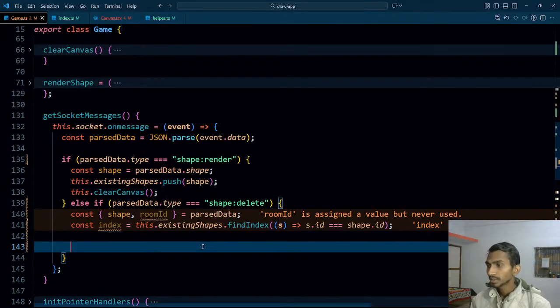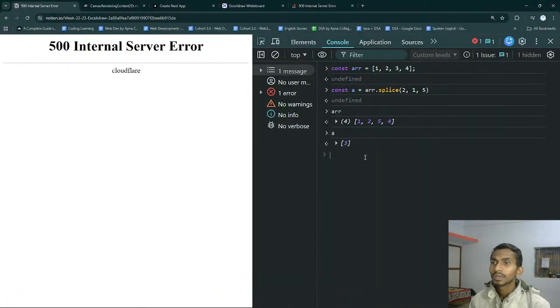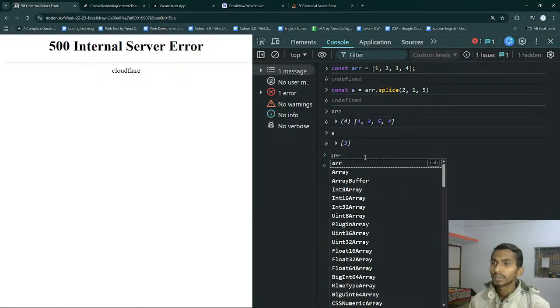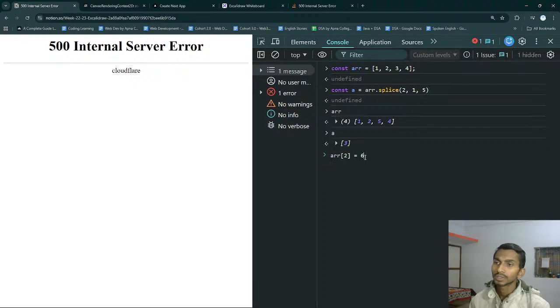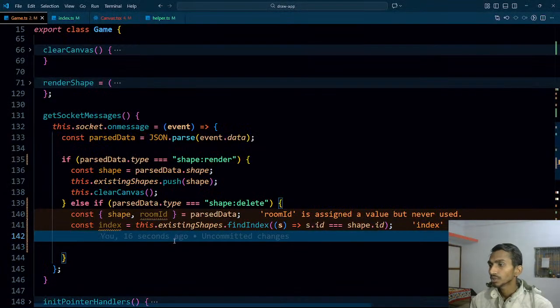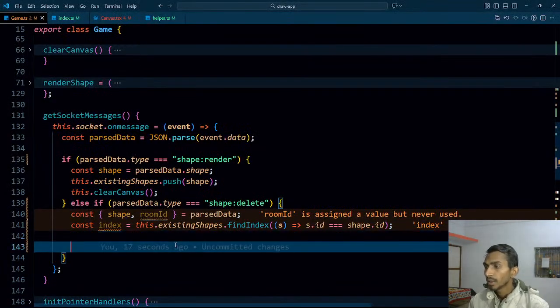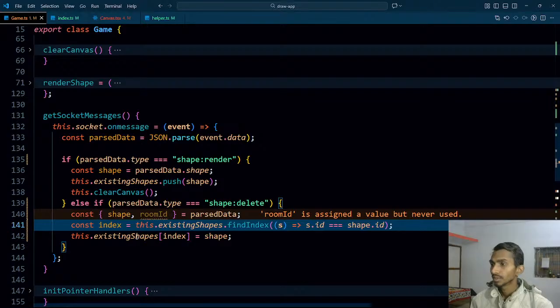So I will be calling splice here. Even I can do it like this, the easiest way: ARR dot splice, the second index, and that's gonna be 6 this time. If I just go and check ARR, that's done as well. So as I have got the index, the easiest thing that can be done over here is this dot existing shapes that I have got. I will be using that particular index, and in that index I will be just adding the new shape that I have got. Once this thing is done, easy.